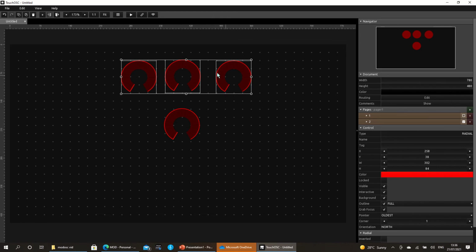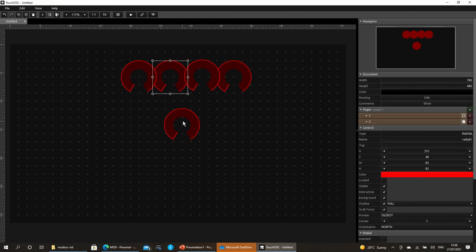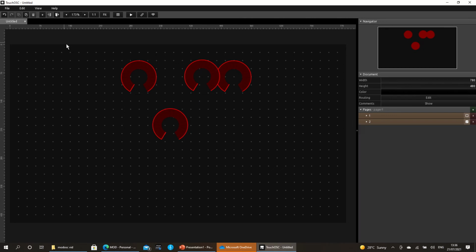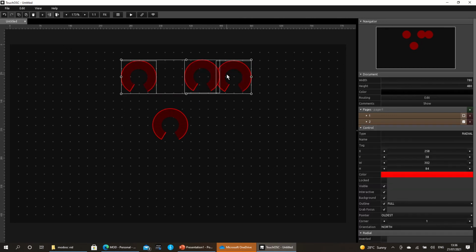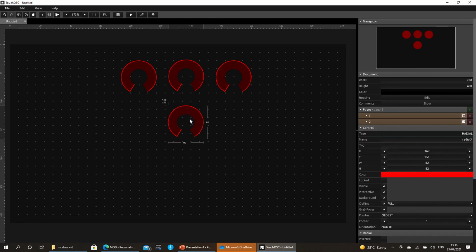If I select those 3, right click, distribute, horizontal, I've got an extra one. Delete one of those. I copied it too many times. Arrange, distribute, horizontal. No, that's not worked. Right click, distribute, horizontal. There we go. And then just drag that one under there.